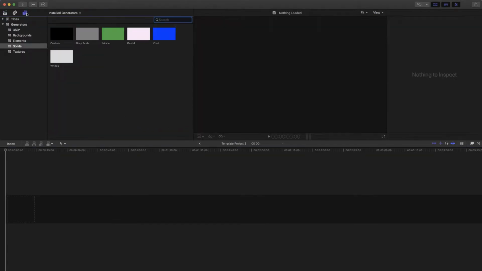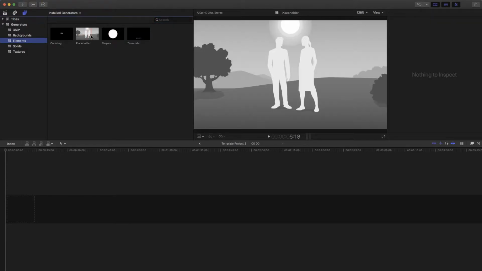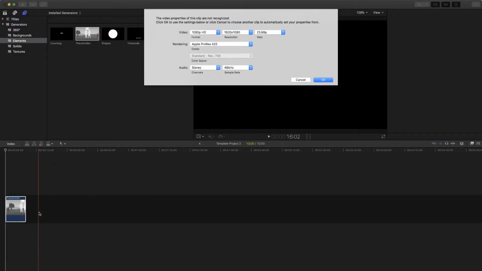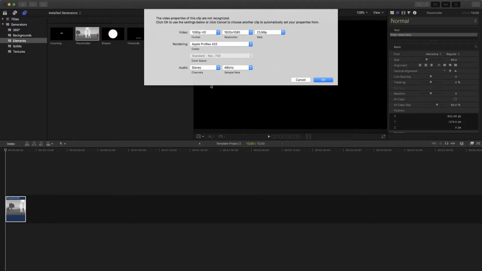So one of the biggest ones that I like to use is going to be over in the titles and generators sidebar. And we have a couple different generators here. One of these is elements. And the elements has a placeholder generator. So I'm actually going to bring this placeholder down onto the timeline here for the project.